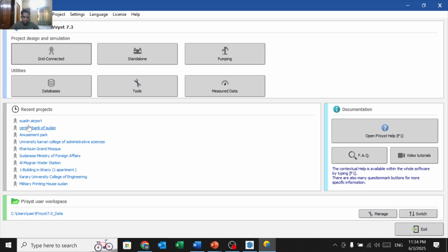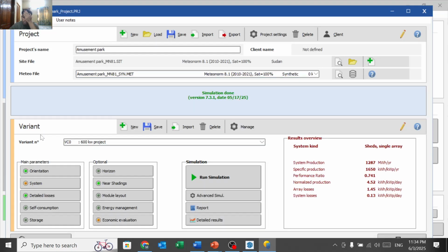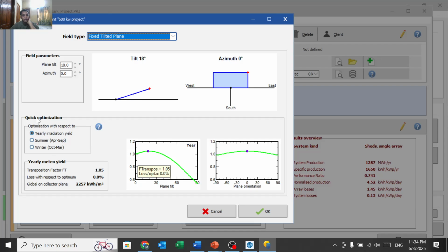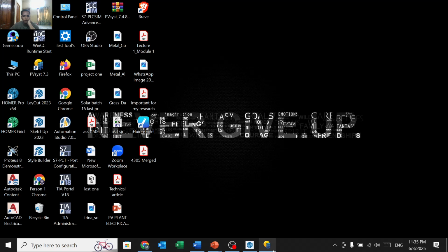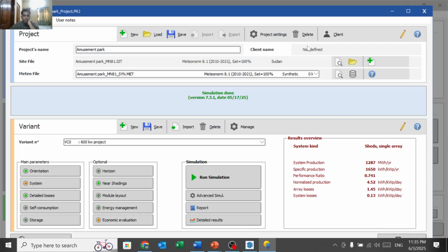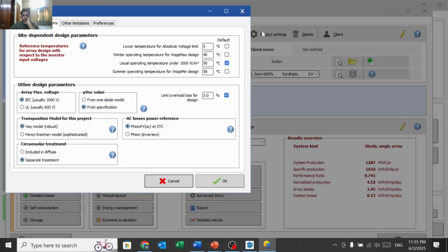Just go to PVsyst. I did the project, I did the simulation and everything. Okay, guys, look here. This is the orientation. Once you want to do any project, first of all, you come here, name the project, and put the latitude and longitude, the coordinates. Then you will come here.